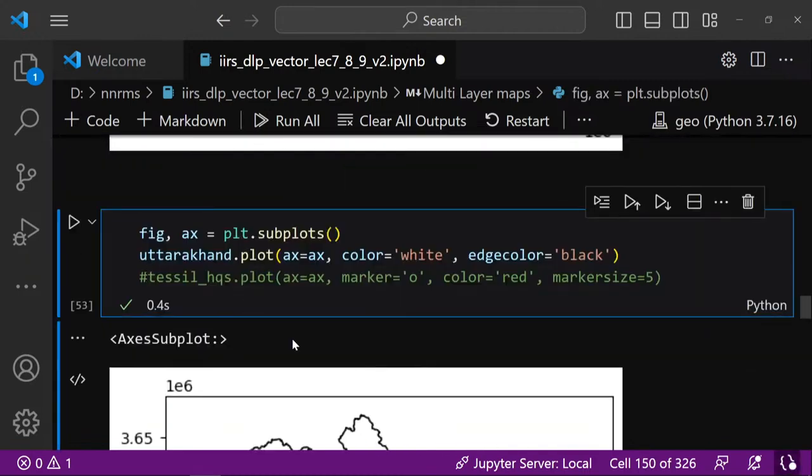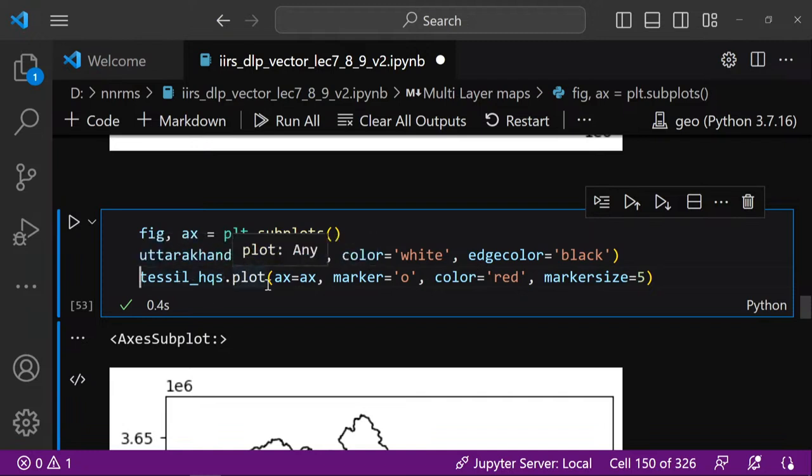Now on top of this plot, we want to plot the point layer. Point layers are available in the geodataframe called tehsil_HQS. So tehsil_HQS.plot. To this plot also we are passing arguments like axis, on which axis or in which subplot of the main plot this data must be plotted, that is also the same ax axis. Then, because this is point data, we specify the marker. So marker we are passing as O, the color red, and the size of the marker.